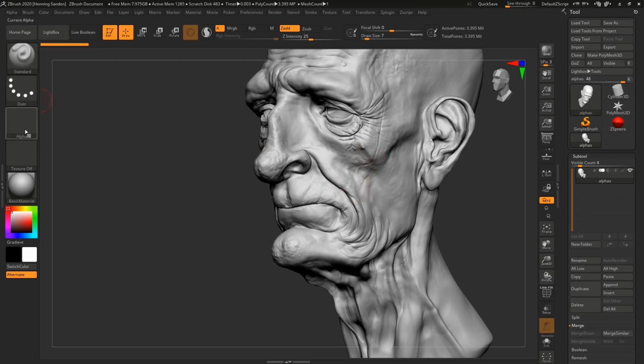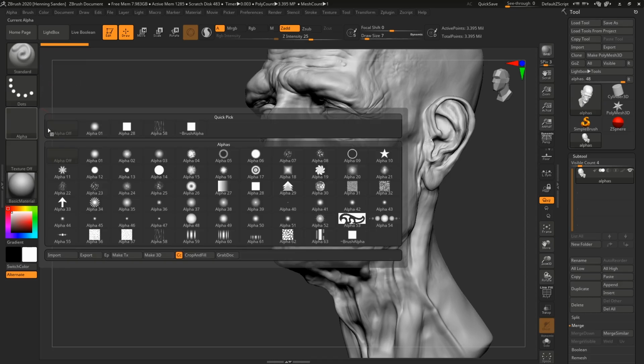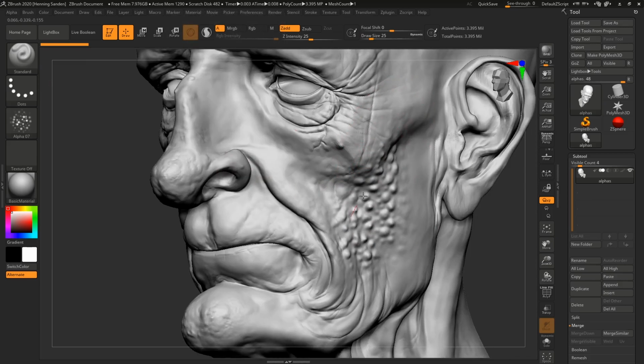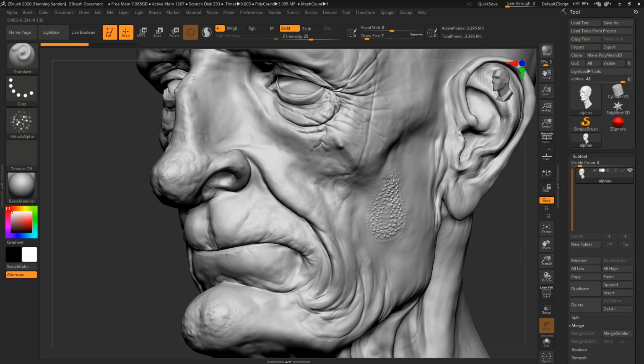Alphas essentially are like a brush in Photoshop. It's kind of like the brush texture you might have been using in other software. You can find alphas under the alpha palette here to the left, and we can now pick something else. We can pick, for instance, Alpha 07. Now you can see what happens when we start sculpting with it. We just get this textured result right away.